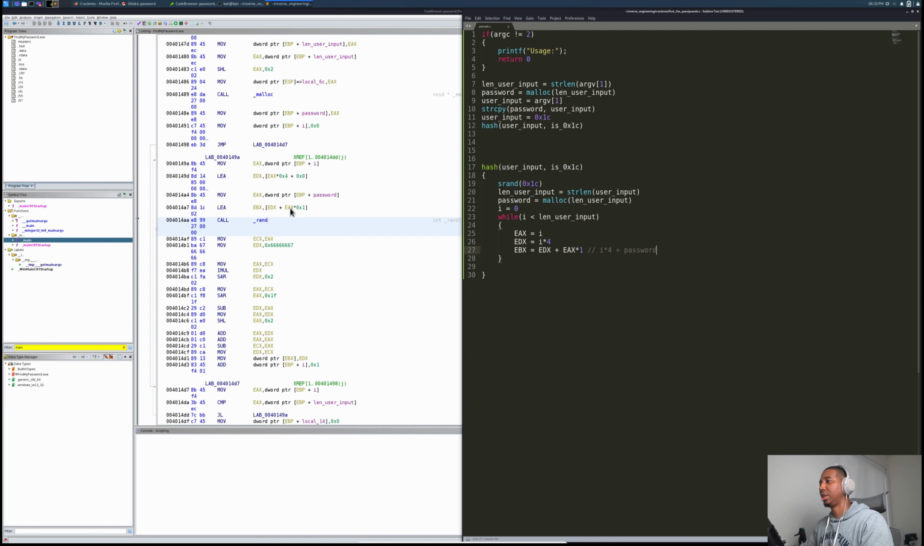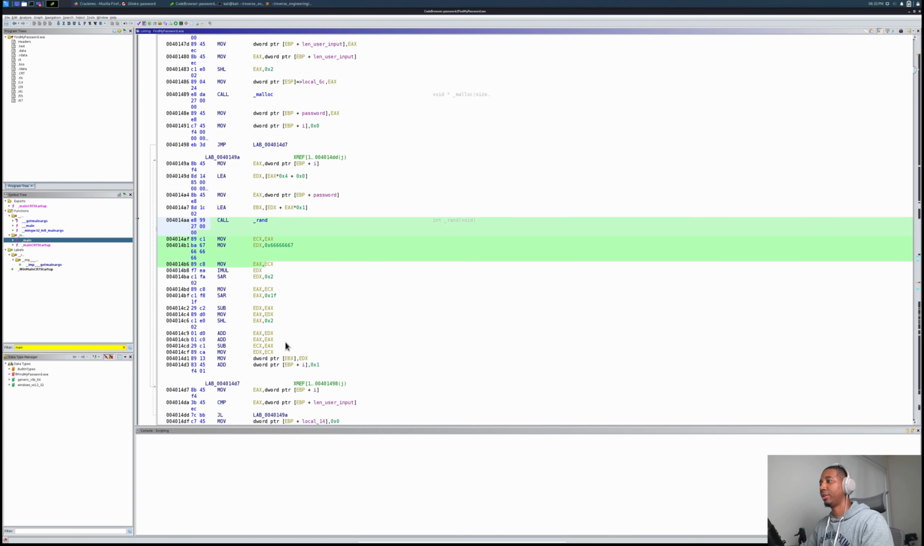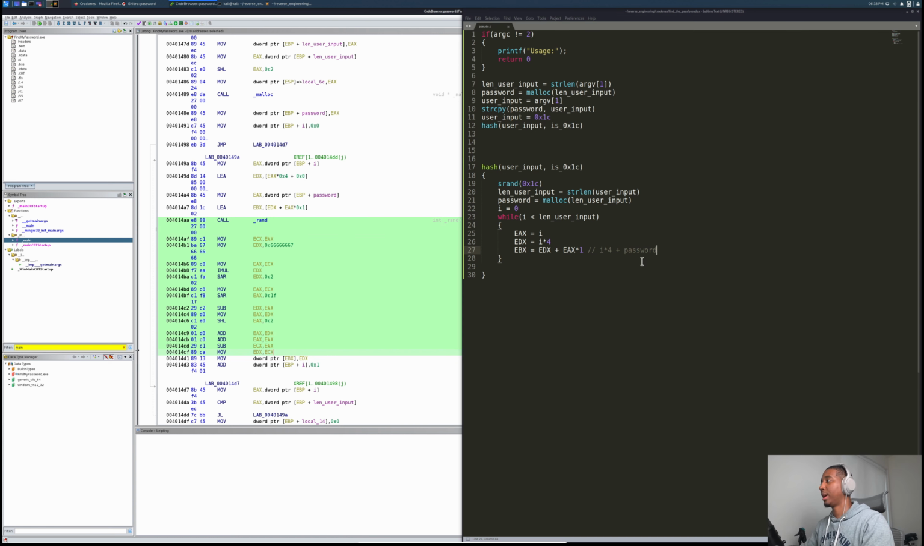But let's go ahead and continue really quickly and see what else is going on. So then it's going to call the rand function here, and it does some stuff here, and all this is going to do is pretty much mod the result of rand. So it's going to be rand mod 10. That's all these instructions here are going to do. And the reason why I know that is because I don't know how to decompile this nonsense, but I had Ghidra do it for me, and it's rand mod 10 there.